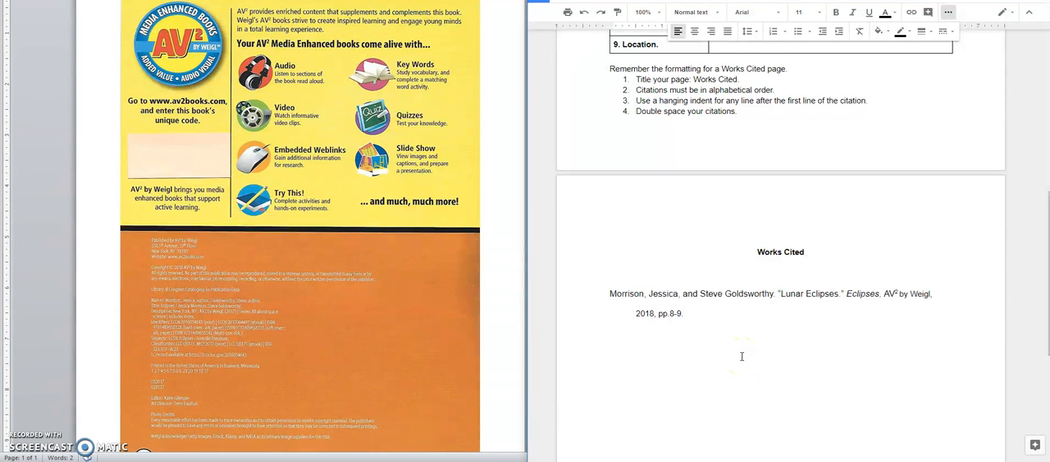That's it. Remember that your citations need to be double spaced, and any line after that first line of your citation needs to be indented. That's what's called a hanging indent.